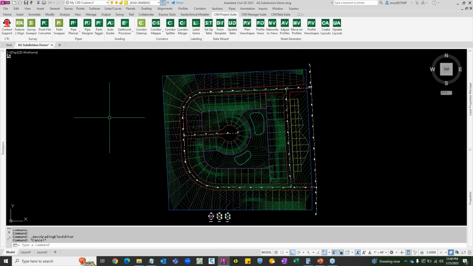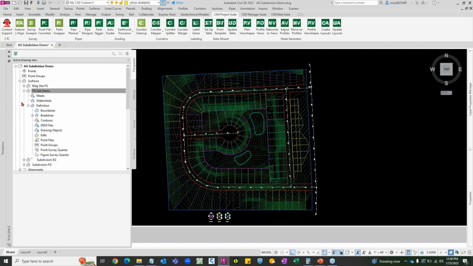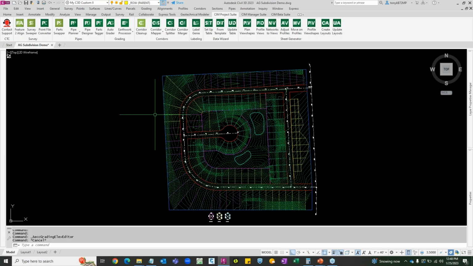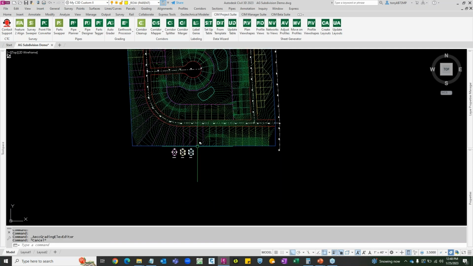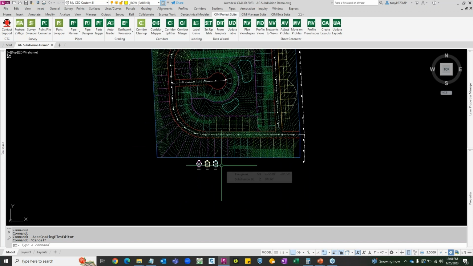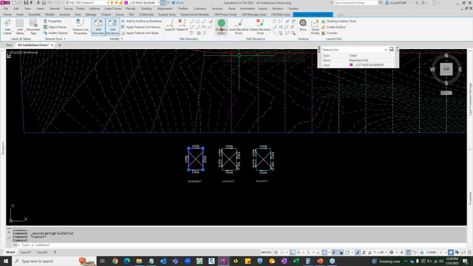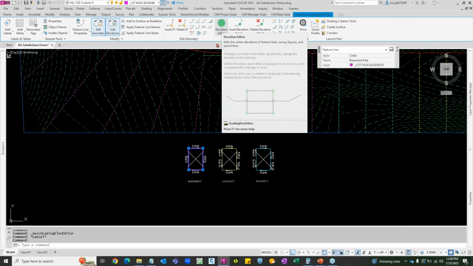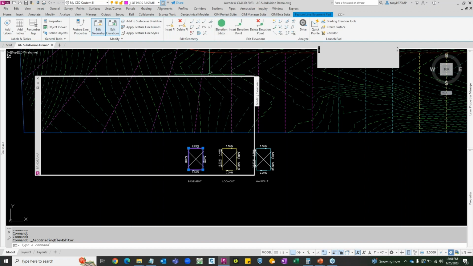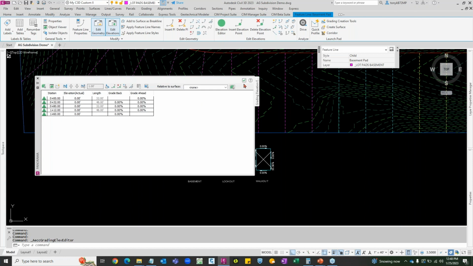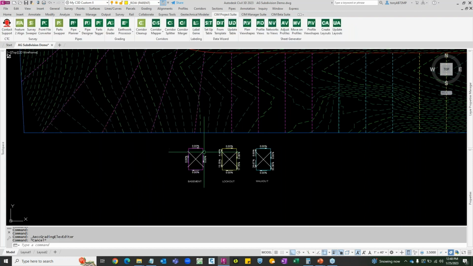So let's get to putting in our lap pads. There are a couple things I want to point out about that. The lap pads are right here. These are called templates, but they're really just feature lines that have been pre-created at whatever you wanted to put in there.